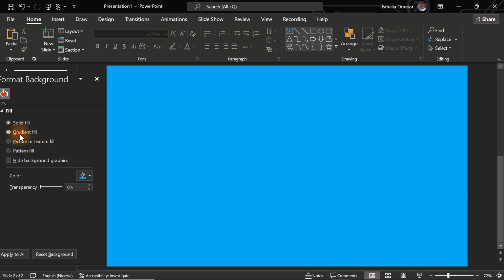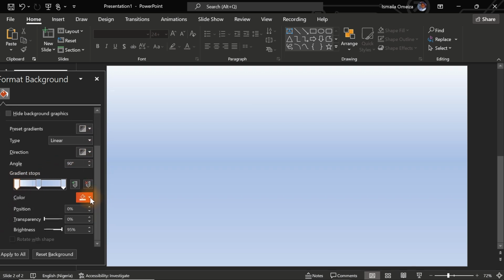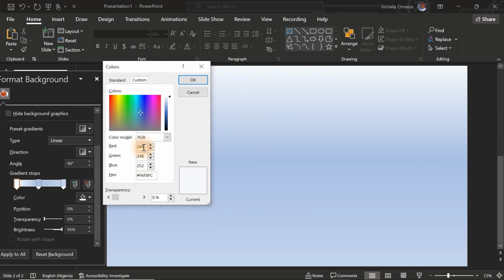Let us go to the gradient fill, and over here, all we want is 3 stops, so we can delete one and keep one in the center, just like this. Let us work with this particular one first. So what we're going to do now is come over here and go to more colors. There are several ways to change the colors you have right here. You can use the RGB or you can use the hex code.